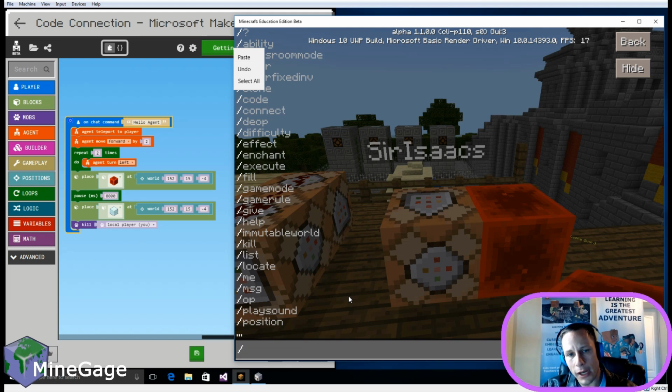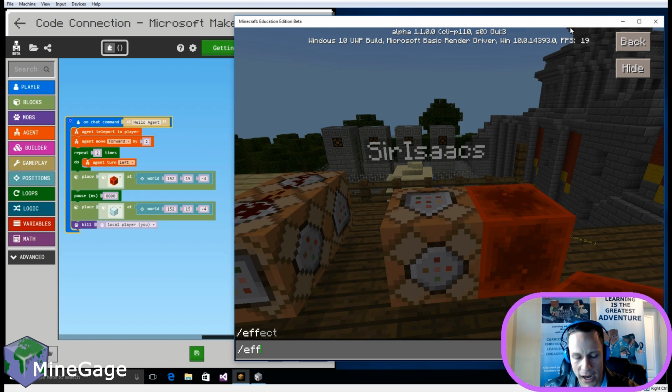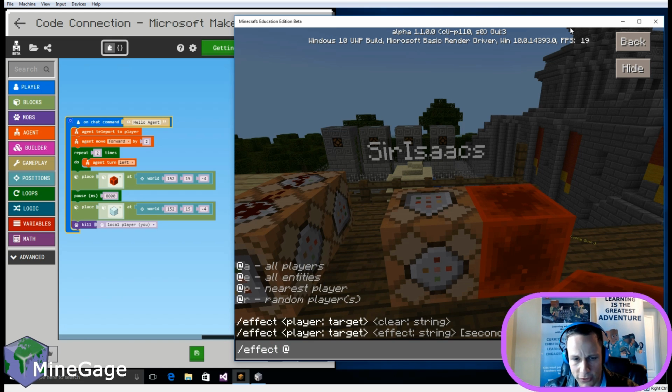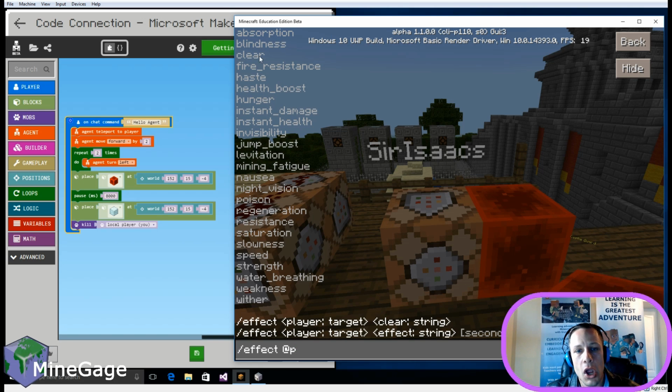So if I go into my predictive text /buttons, we're going to see how to create this effect. So this is under effect. And if I press space and let's go with @P instead of Garrett, we have all these different choices. Let's choose a different one this time. So let's choose blindness. But look at all of these different ones that you can do. You can give somebody regeneration. You can give them saturation. You can slow them down. You can give them wither. And I think that's what we should do. We should go blindness and wither.